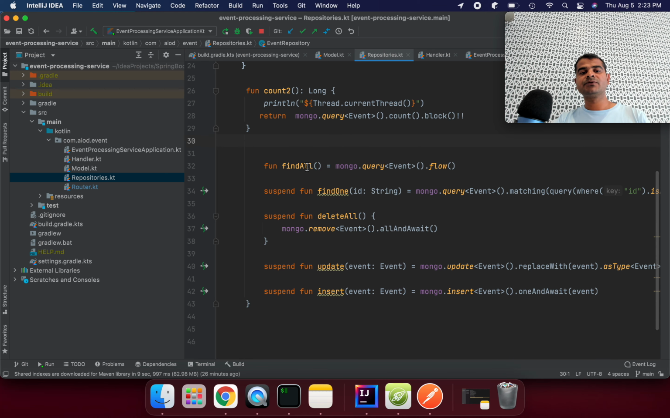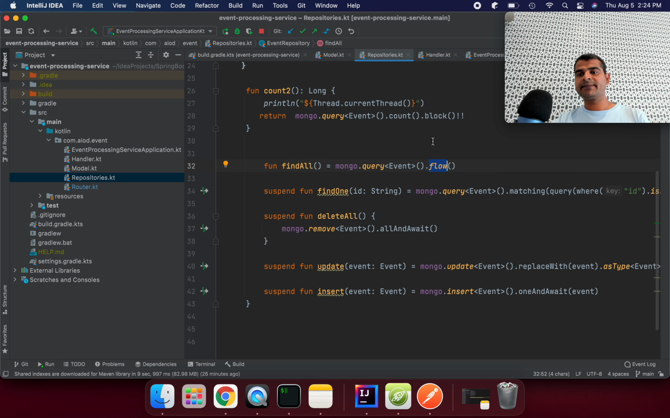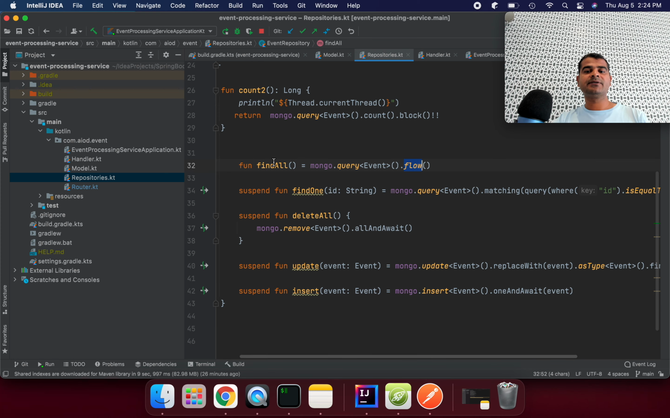And suppose you are trying to get all the data from that particular collection, you can use the flow, because flow is going to get you a list of data. In coroutines we have flow, right? In Java we can say flux and mono, right? You have used it. So these are the nice DSL ways you can write the queries.